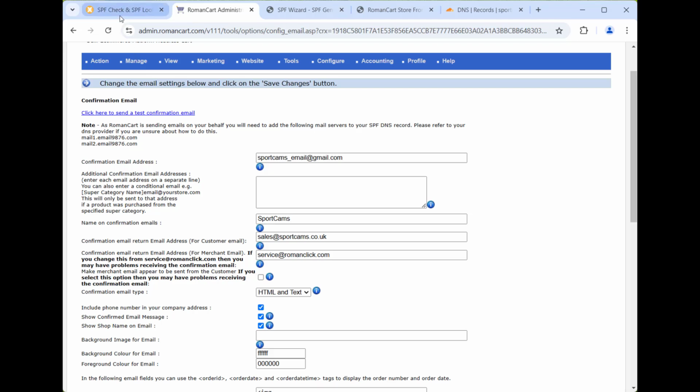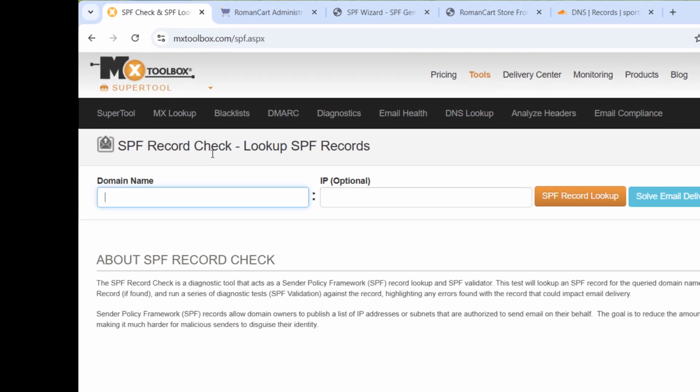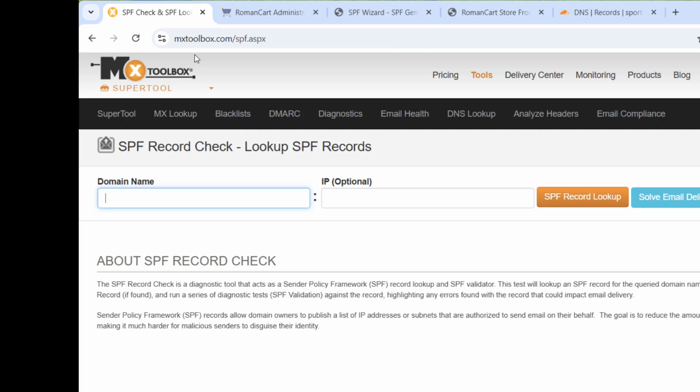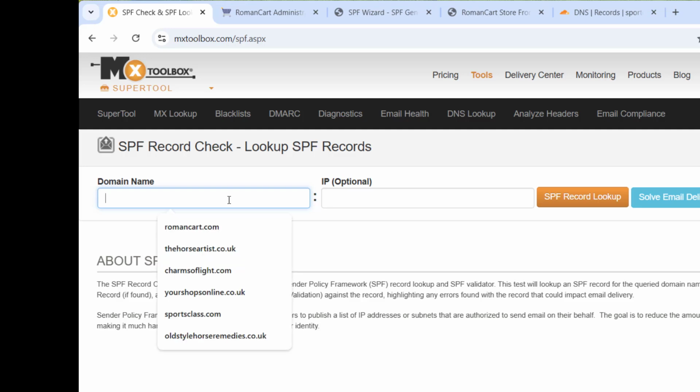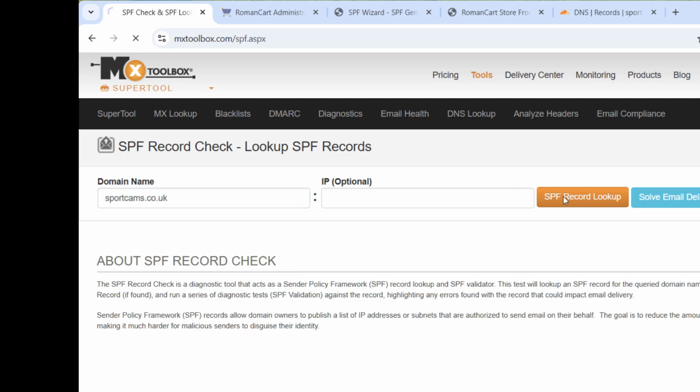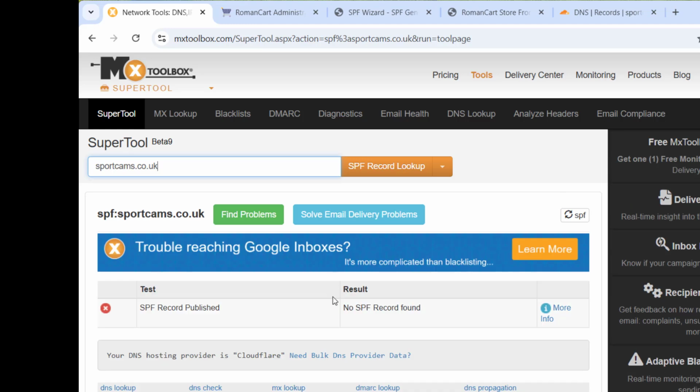If I go to this website here, this is MX Toolbox. You'll see there's a link there. You could just search for SPF lookup and you'll find loads like this. But I'm just going to search for sportcams.co.uk and click on the search there. And you can see here it says no SPF record found. So this is a recipe for disaster in receiving emails. I haven't even got an SPF record set up there. So there's a high chance I won't get any emails sent from this domain by RomanCart.